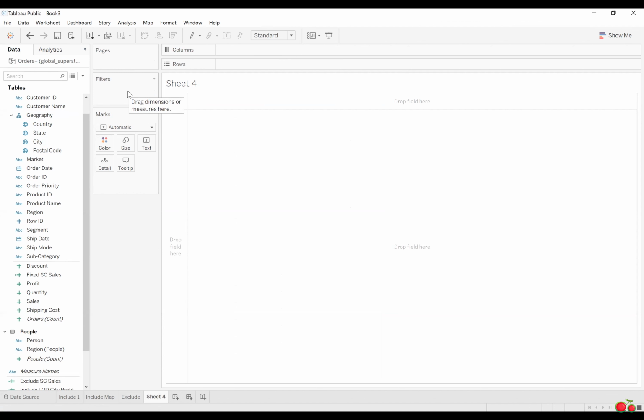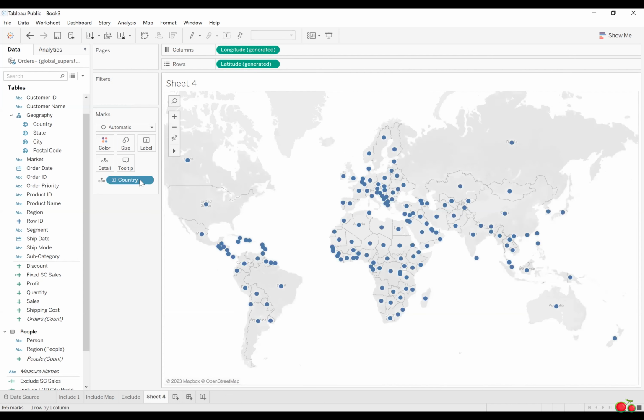So let's do the same map. Let's drag geography out. I should have just duplicated it, but we'll just do this again. Same thing we did last time: US. You don't have to use US. It's just easier to have one central spot on the map. It's a little easier to read.